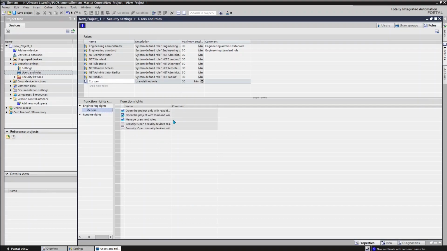And my general rights, again, because I don't have any specific hardware set up, I only get the engineering rights over the entire project. So the engineering administrator is able to do everything. Our engineering standard is able to open the project with read rights and open the project with read and write rights. And then our custom has the added benefit of being able to manage users and roles.